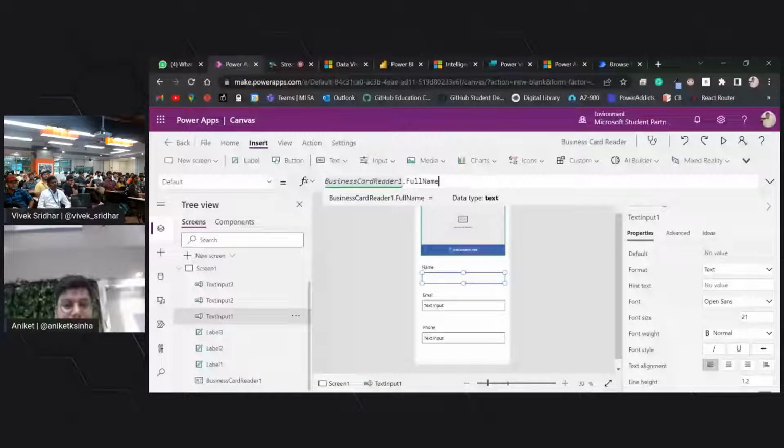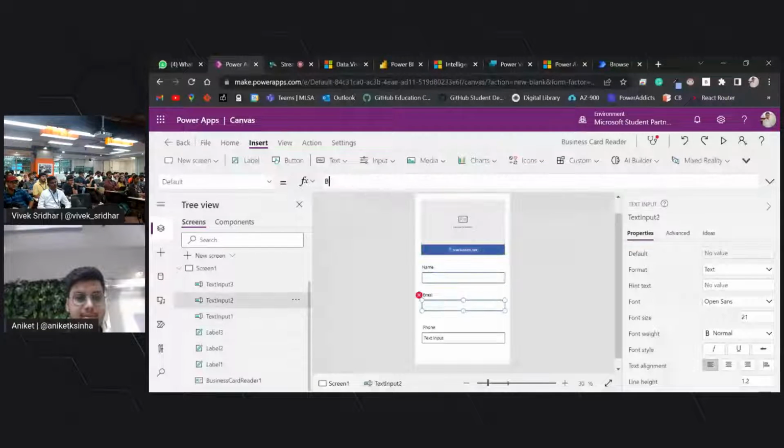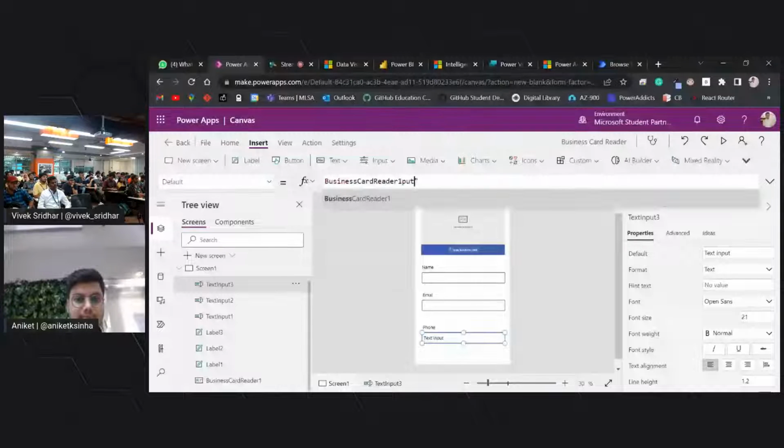For email, we go the similar way. And dot, we have email here. Okay, and for the phone, the similar process. And then search for phone. So we have business phone. Okay, so we are done with these things.